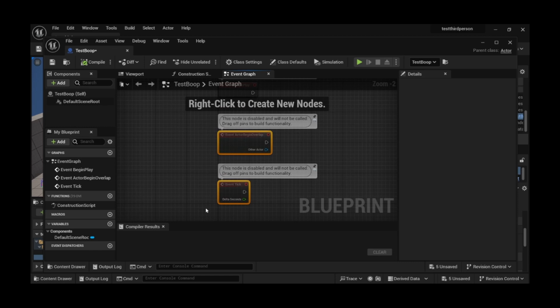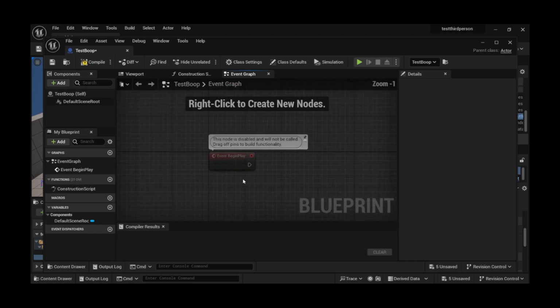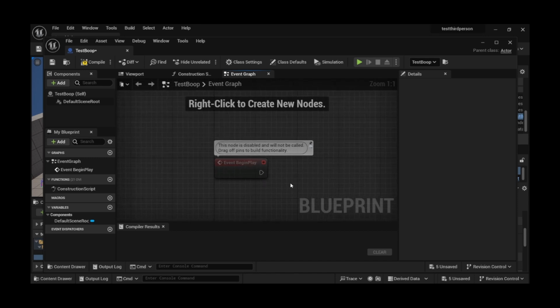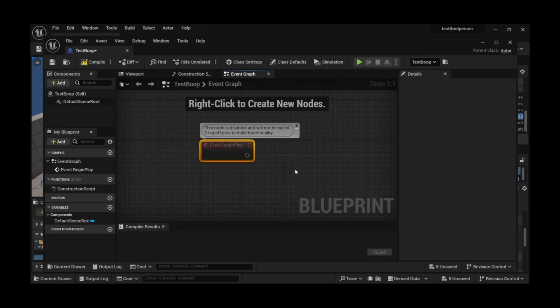So we're going to click and drag these. We're going to get rid of those, just so that we can pay attention to this one bit. As I mentioned before, anything that you do in a blueprint is going to start with an event. This is begin play, which means that when the level starts, it does a thing.